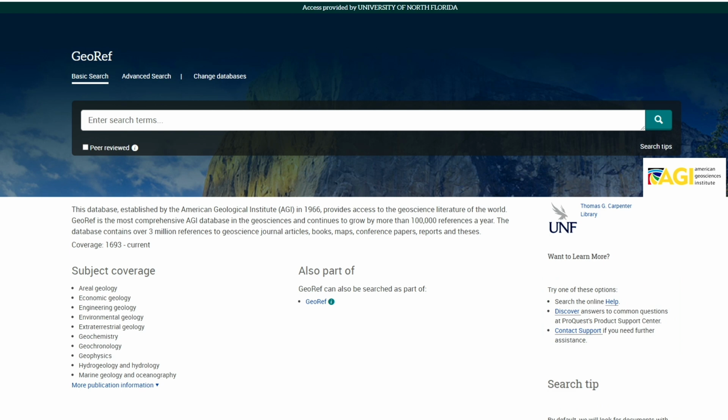You can access this through the database list link on the main library webpage and go to the G's. You can also go to the environmental studies drop-down menu. But this is the interface of that database, and here you can look up a variety of subjects, as you can see on the list, from economic geology, engineering geology, environmental geology, and do a variety of studies. If you needed help developing some strategies for keywords and search strings in this database, you can feel free to reach out to any of the librarians.